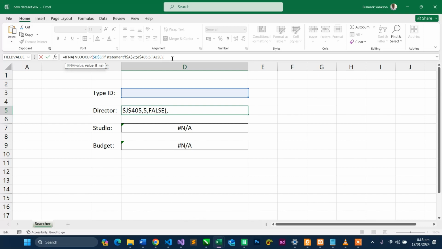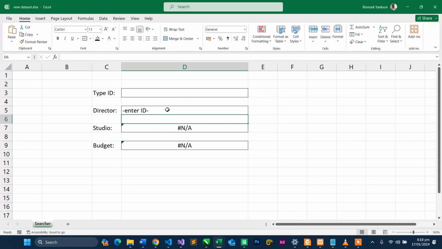But if the VLOOKUP, there is no value to be produced, just show me something. Show me something like enter ID, something of the sort. This is just a string. Then I'll hit enter. So you see that instead of showing NA, it's rather showing enter ID. So you can do it for this one and the other one.